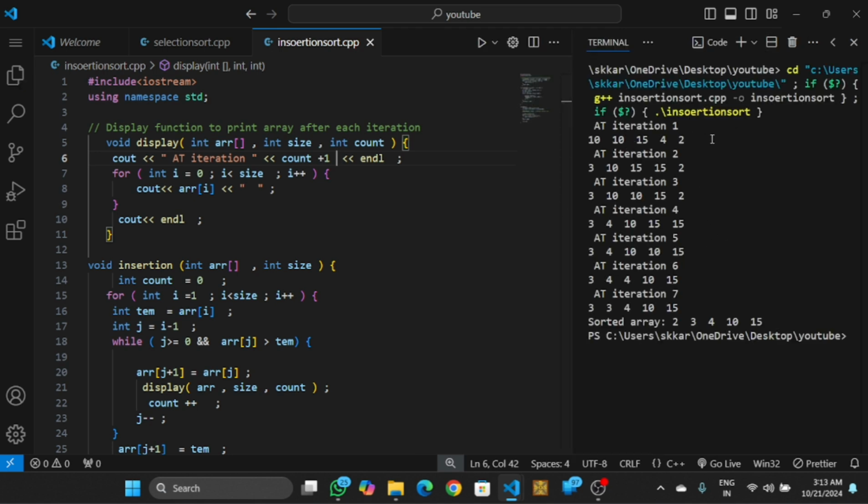At first only 10 is considered. Now 10 will be shifted, 10 will be shifted here again. At the iteration of 4, we can see 3, 4 and 10 will be sorted here. 3 and 4 will be sorted. Now at the iteration of 6, we can see 4 has been incremented.